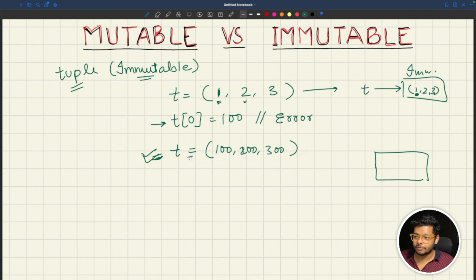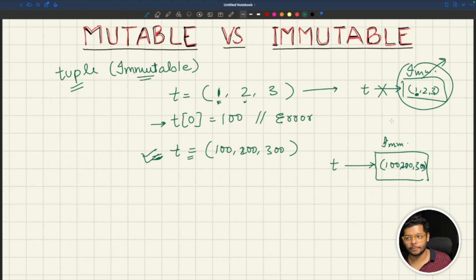Rather, what Python does after this is create a new object, and it's going to store 100, 200, and then 300. This is again an immutable tuple, and then t will point to this. Now this will be unlinked, and this is going to be cleaned from the memory. So this is similar to how a string worked, and similarly here how tuple works. They both are similar because they both are immutable.